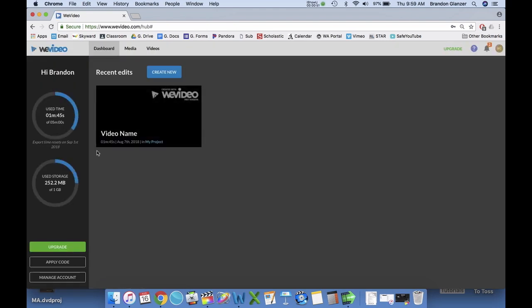All right, so here we've got the main page on the left. It shows how much export time you have, 5 minutes of export time. We're doing the free one. We've got 5 minutes. You can see I've already exported 1 minute and 45 seconds. Below, it shows you how much you can import, up to 1 gigabyte. Yours might be a little different. That's mine.